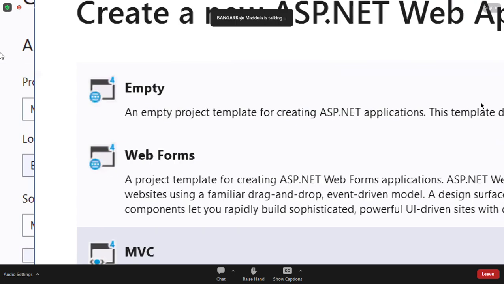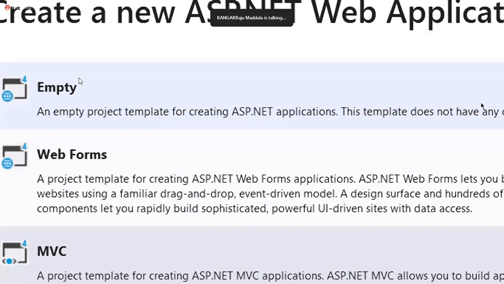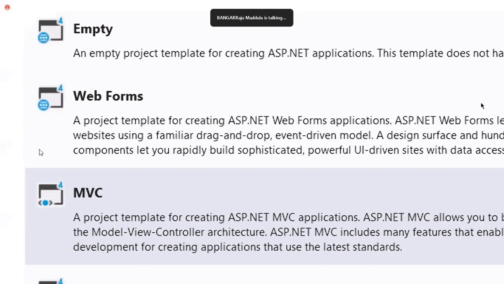Okay. So just look at here. What is the difference between selecting empty and selecting MVC? Actually, when you select empty, a blank project comes. As the name tells you, it's a blank project. It will not provide you any sample code at all. You must write everything manually on your own. But if you go with an MVC project, it will provide you some sample code also. Did you understand my point here? It will provide you some sample code also. So that is the difference.